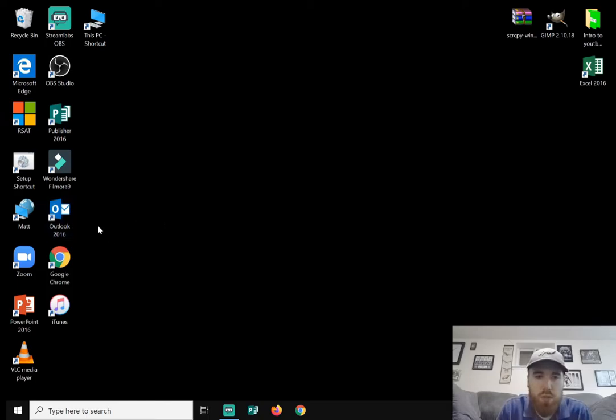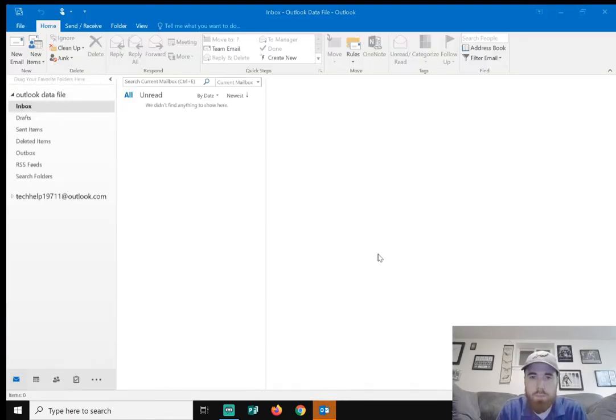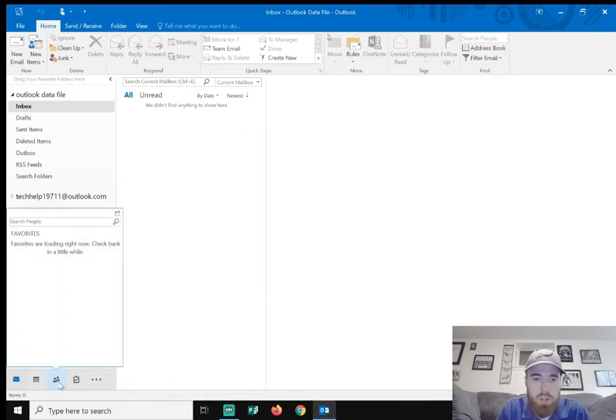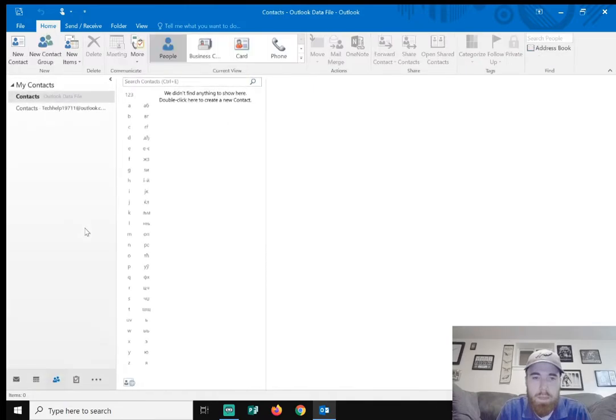So what you want to do is just jump into Outlook, whatever Outlook you have downloaded. For me, it's 2016. So double click on that. Outlook's going to start up here. When you're here, you're going to click on the two people at the bottom left-hand corner. And then from here, you're going to click on New Contact Group.